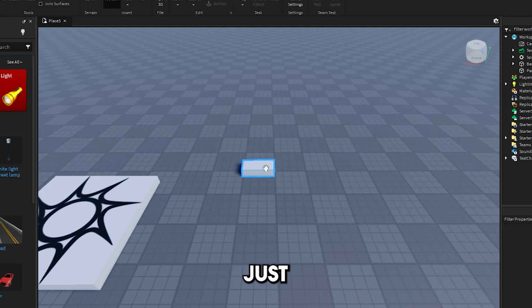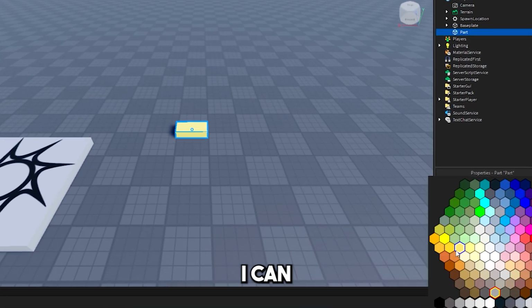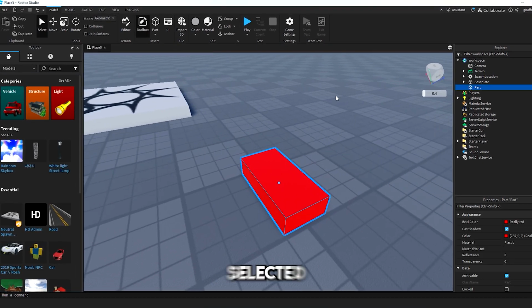But if I simply just click left and let go straight away, you can edit the properties of the part, so I can change it. Oh, let's change it to my favourite colour, red. So now we have a red part because we selected it with our select tool.